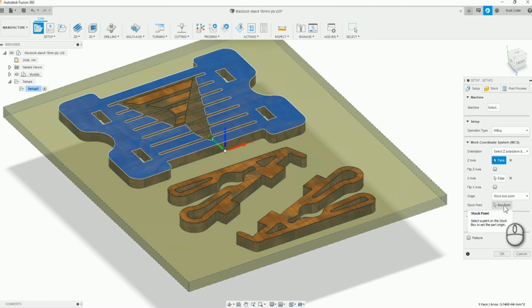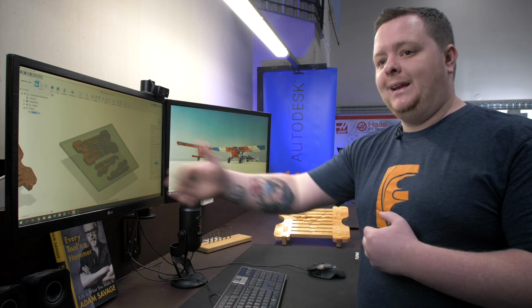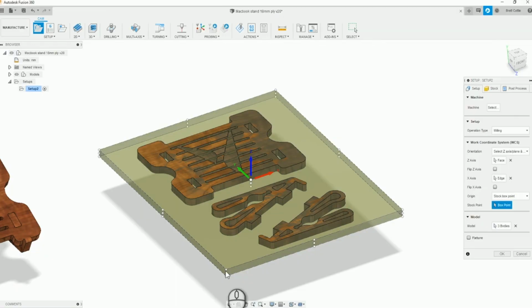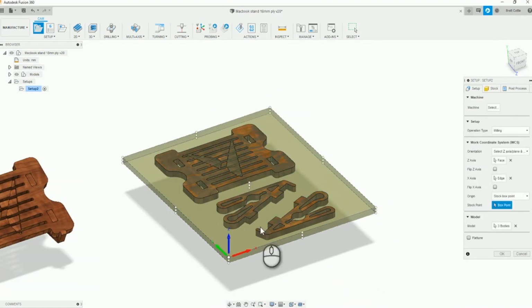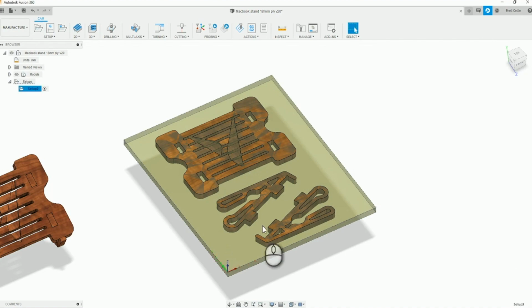Come down and select my stock box point. Now, on a lot of routers, we like to zero the machine out on the front left-hand corner, because routers generally are quite large and you are standing at the front of them, so you're not having to lean all the way to the very back, especially when you're manually zeroing everything out. It's all well and relative and in view for you. Select this bottom left-hand corner and hit OK.